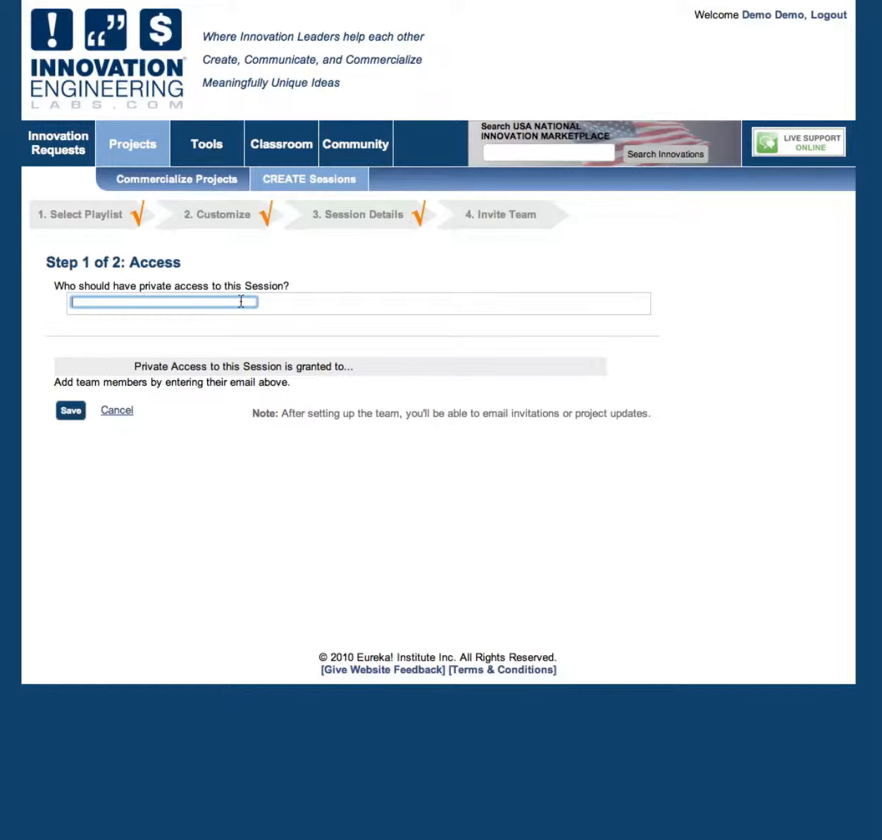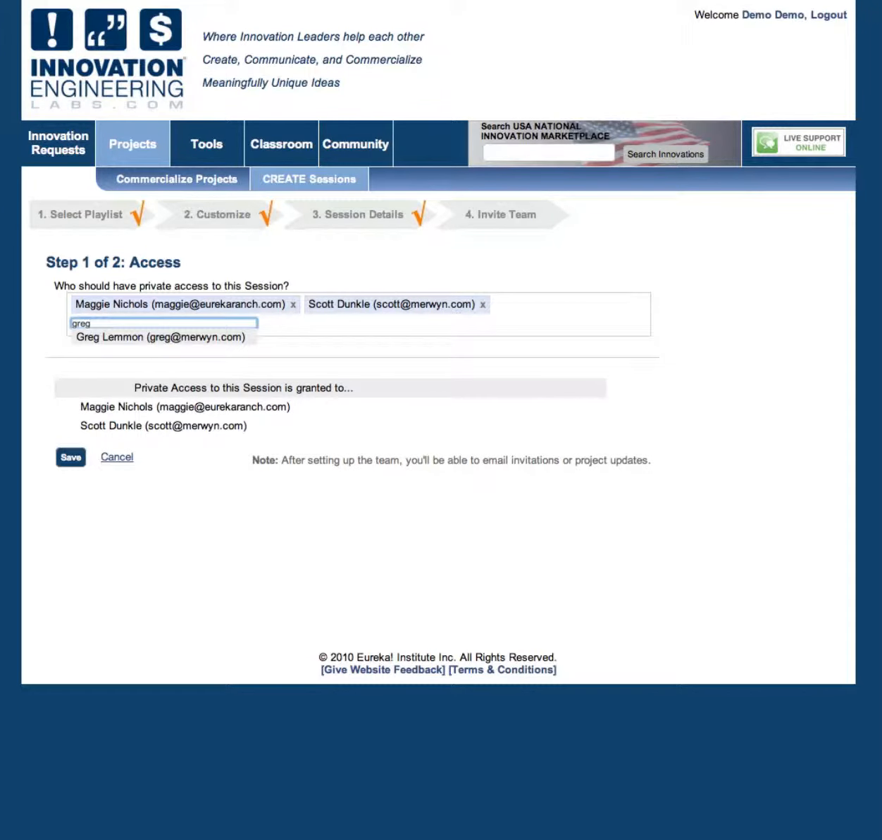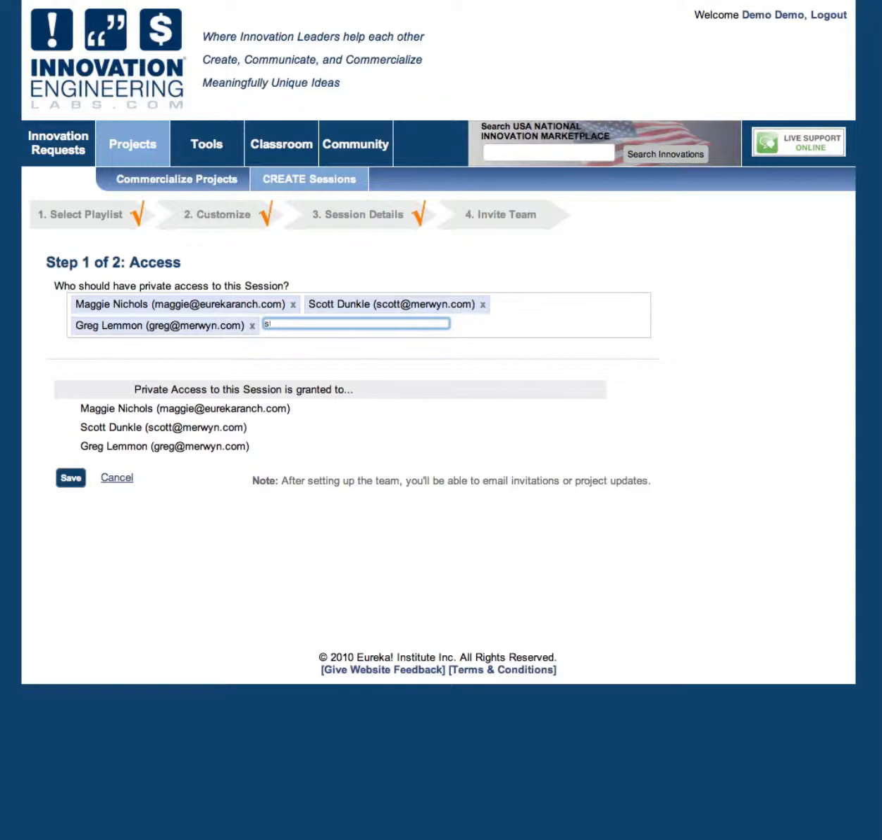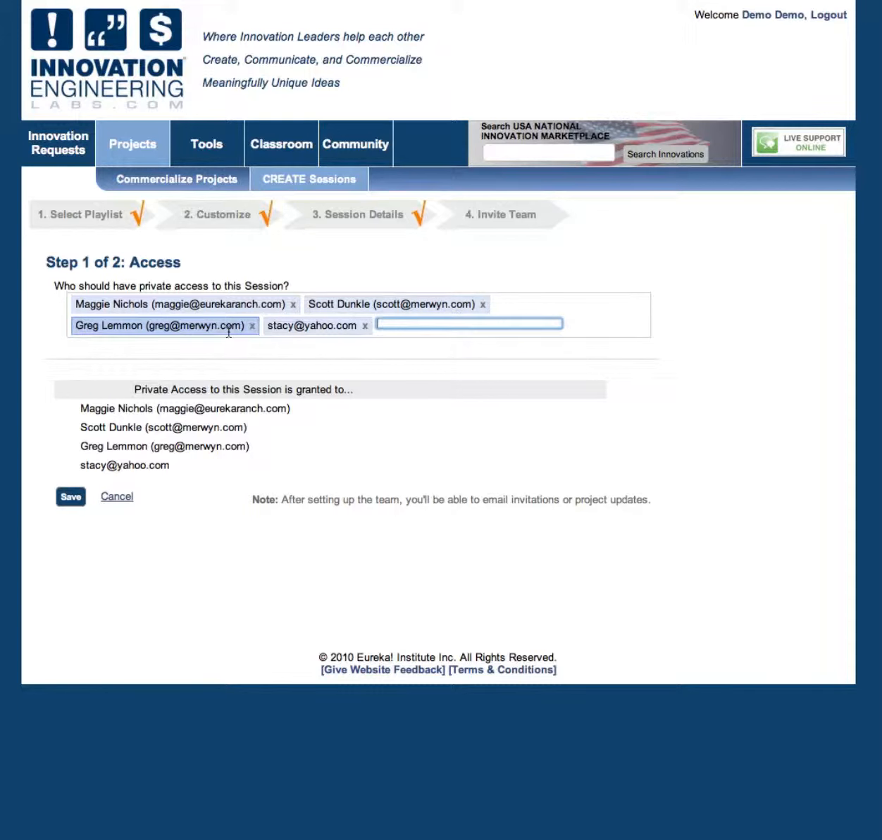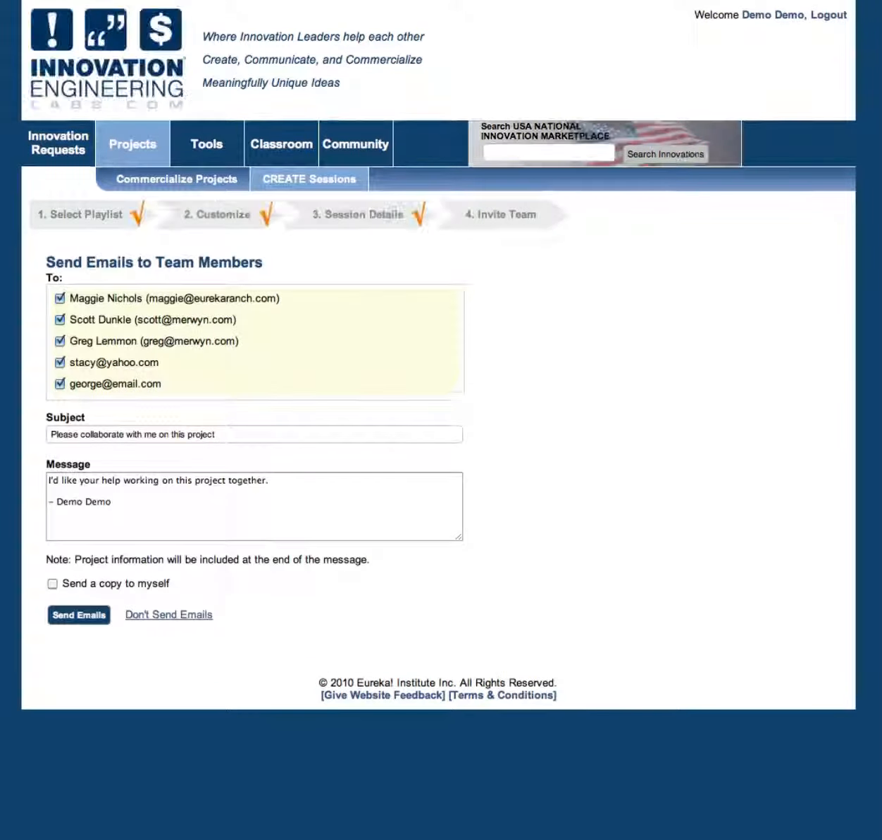Here it works like all the other places where we invite people to be part of projects, where we start to type in email addresses, and anybody we've worked with so far is going to come up from a drop-down list, and I can start to put my team together pretty quickly. I'm going to invite some people from outside, so Stacy@yahoo.com, separated with a comma, and let's do a George. You can see I've added them in, so they're all listed as part of my project team. So I'm going to save that. And now they're going to become part of the project that I'm putting together here.